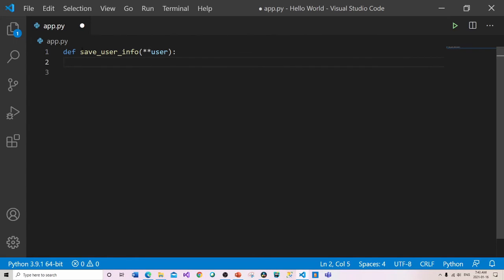Now I'm going to type in print. I'm just going to do a print function, and I want user. That's all I'm doing. This is the only thing I want within the function. And if I save that, I'm going to go down and call this function. So I want to say save_user_info, but notice I haven't actually defined any kind of argument list in here. I've just done 2 asterisks with the word user.